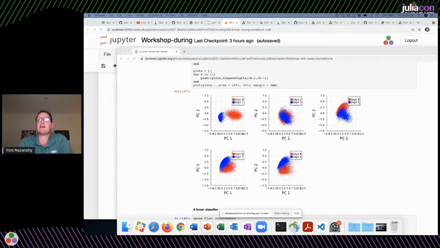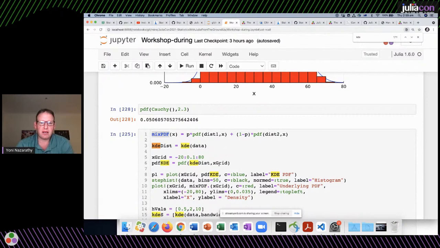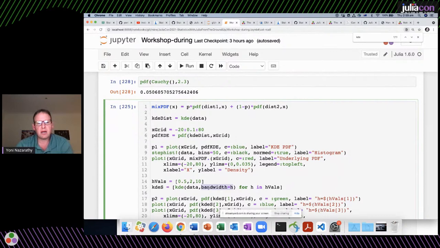There was a question: how to specify the bandwidth. So in kernel density, KDE, bandwidth equals h. Yes, you can have named arguments in Julia functions. They're given in the definition of the function after the semicolon. The KDE function wants data and then wants named arguments, which can come in any order. So bandwidth equals h.